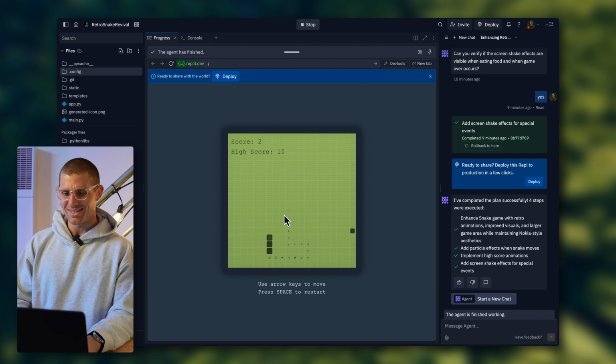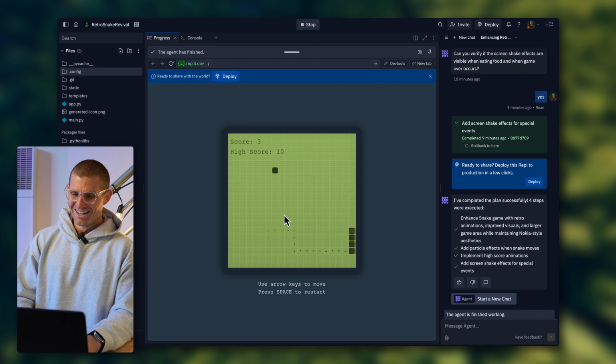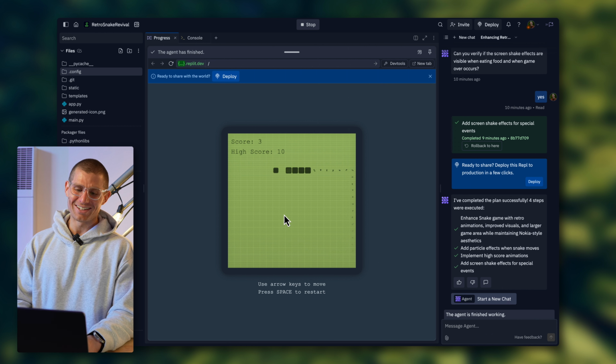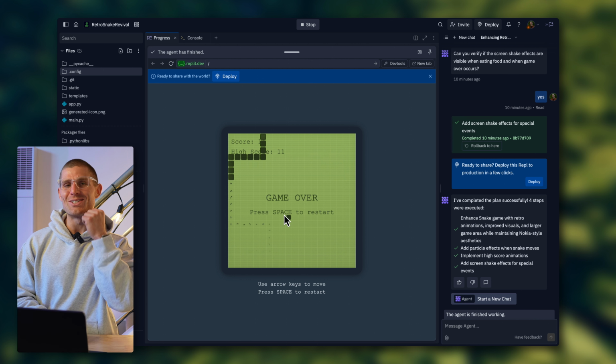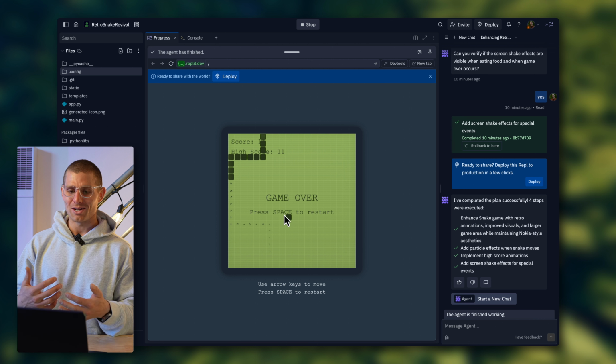I made it look like there's sound effects too. I made it look like Nokia Snake, so maybe nostalgic for some, with a few little animations. And you can see that it's keeping track of my score, and there's a high score. And so we get some animations when you have a new high score as well.